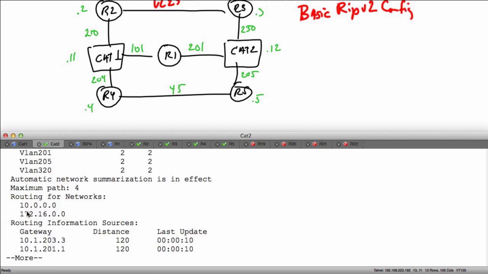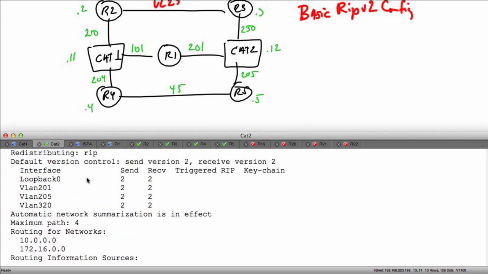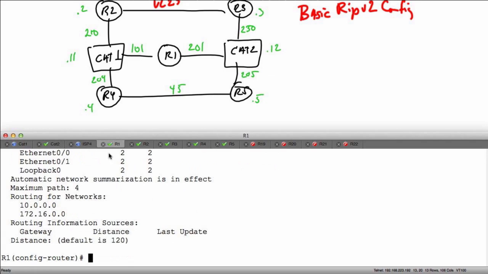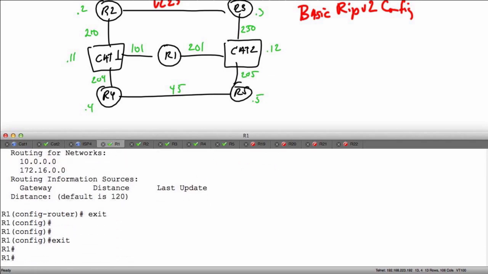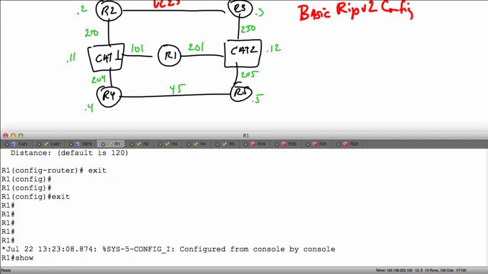And we can see that we're running the interfaces that we outlined, our loopback, and we have our SVI interfaces running on Cat2. So with this being done, what I want to do is look at R1 right now. In the context of R1, I should be learning about prefixes. So how do I know that I'm doing that?